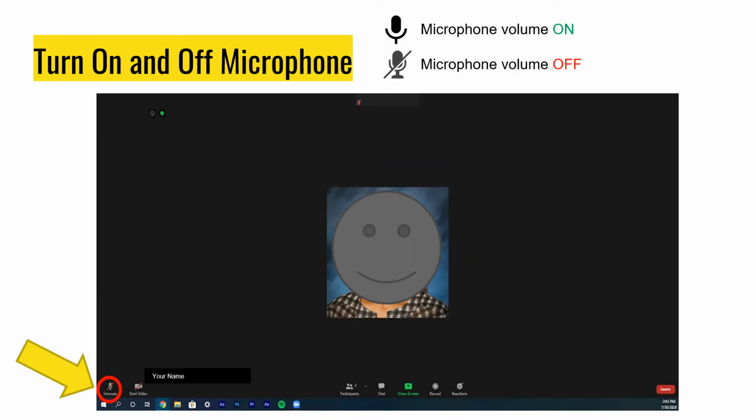On the bottom left of your screen is a microphone icon. Microphone volume on will show a microphone. Microphone volume off will show a microphone with a line through it. Please be aware of the microphone button. You may have it off when you're not speaking, and remember to turn it on when you are speaking. If you are not speaking, please turn your microphone off so that the students don't hear the other noise that may be going on in your house.